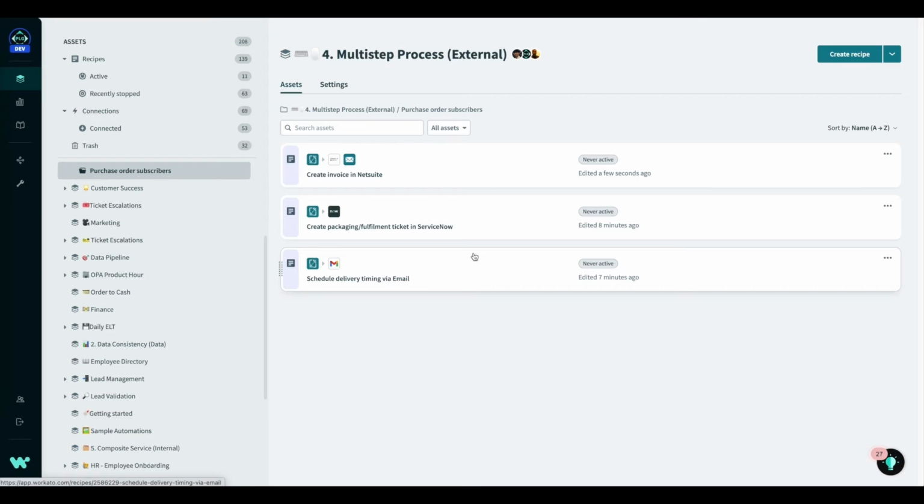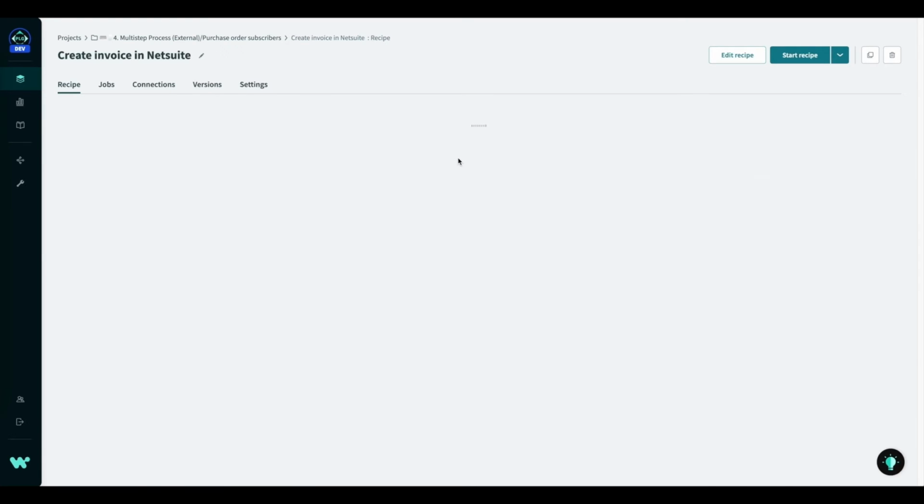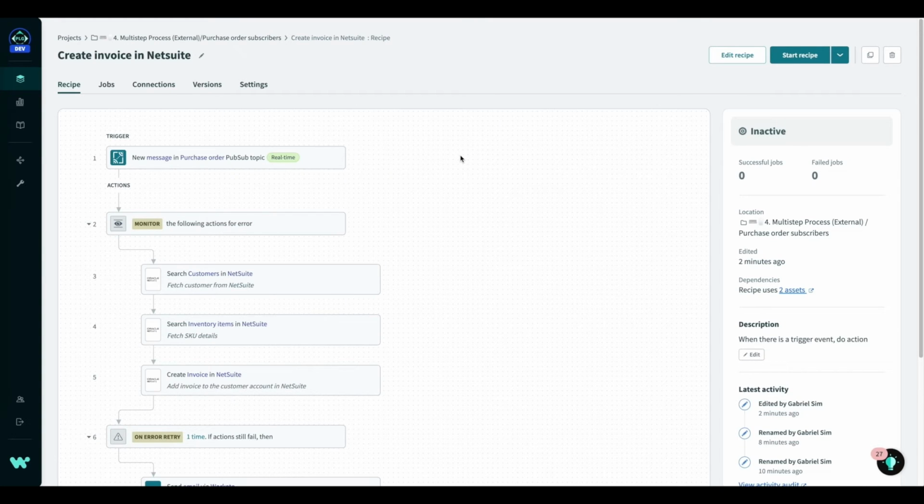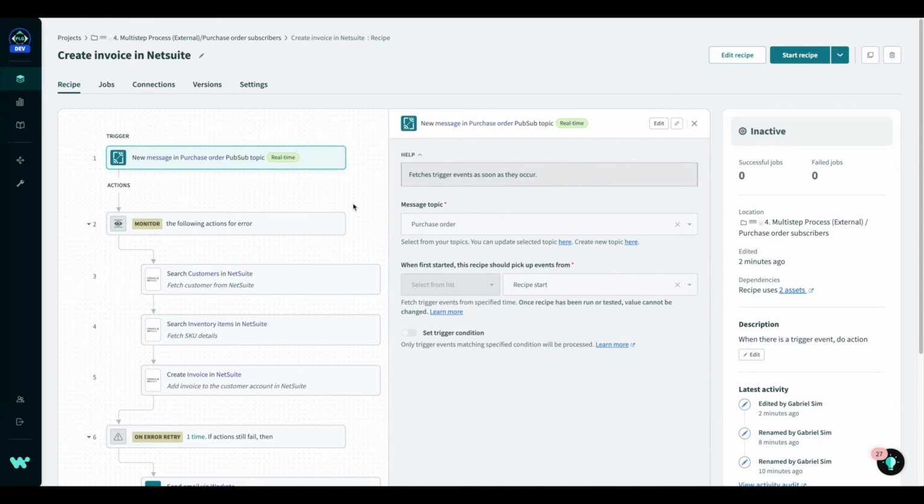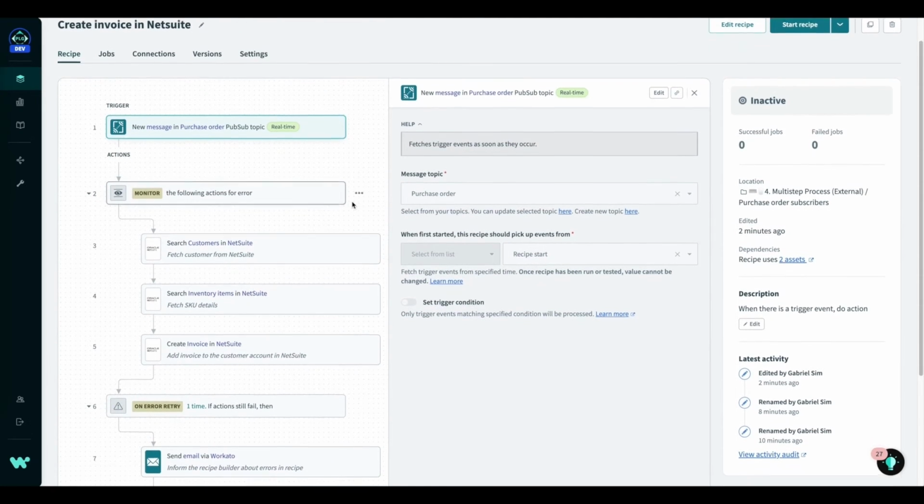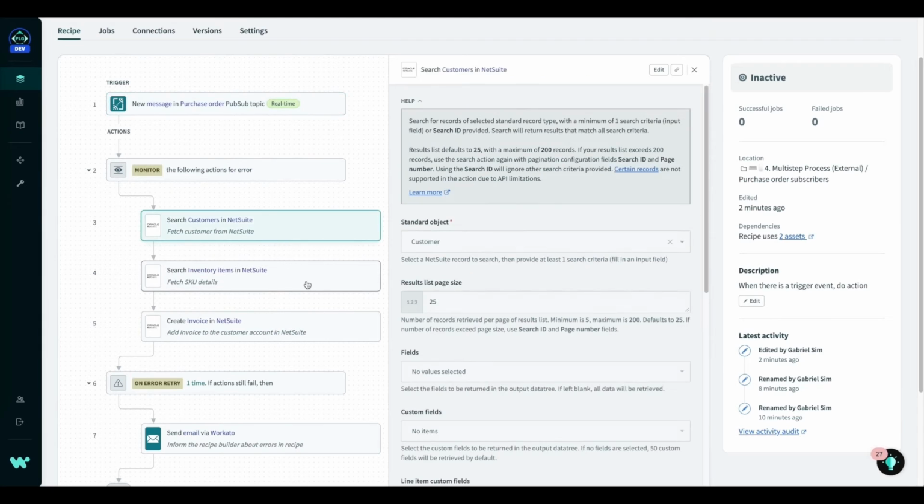These recipes can be built by the business technologists from the different teams by simply mapping the fields from the published message into their corresponding systems. The pub-sub pattern here is ideal in this scenario because it allows each team to quickly iterate on their sub-component of the entire workflow and not get blocked by the upstream development work. Here, the recipe builder only focuses on the logic needed to create an invoice in NetSuite.